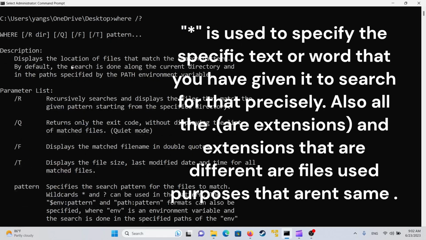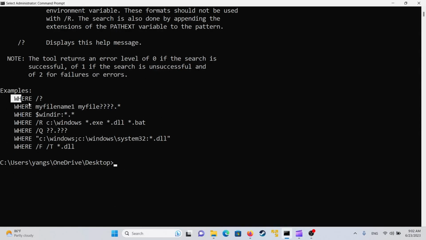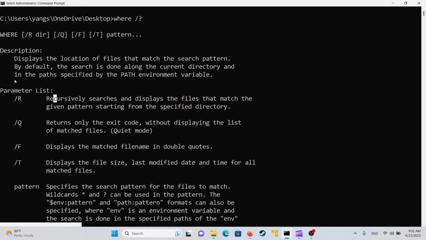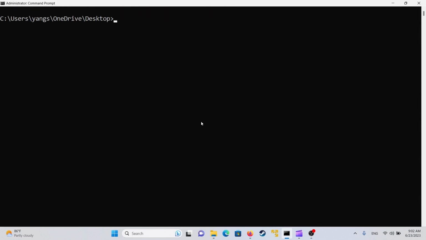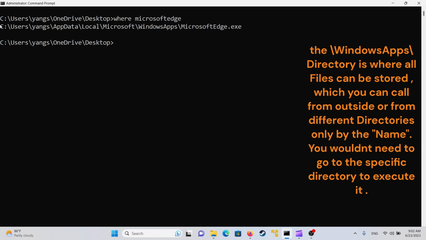So if you guys want to read more about the usage, we can also look at all the underlying options that we can use. But anyways, I will show you the apps that can be executed from outside specific directories. For example, the Microsoft Edge that I showed before, it's in this directory.